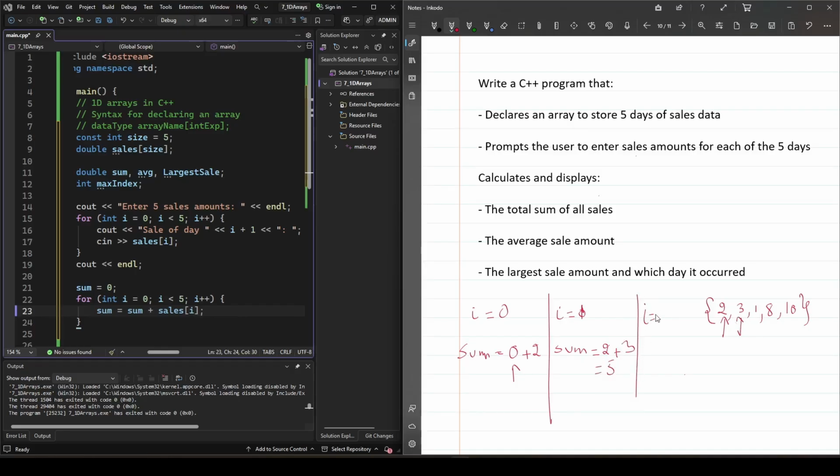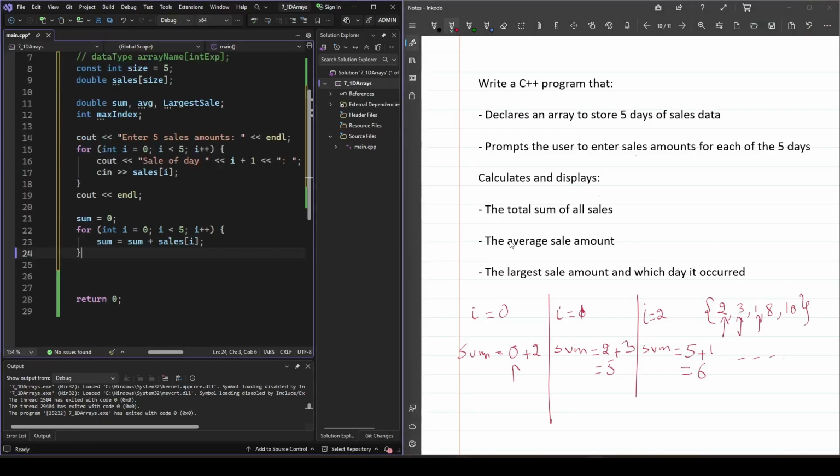So when i equals 2, what we're going to do is sum equals sum, which is 5, plus sales of 2, which is the third element in the array, so 5 plus 1, so this will be sum equals 6, and so forth. So we add all of these numbers together. So next we want to get the average sale amount. This will be very simple because we have the sum. So the average, we call it avg, equals sum divided by the total sale points, which is 5.